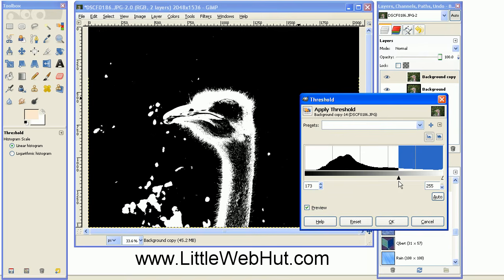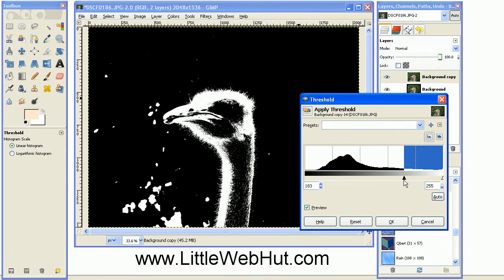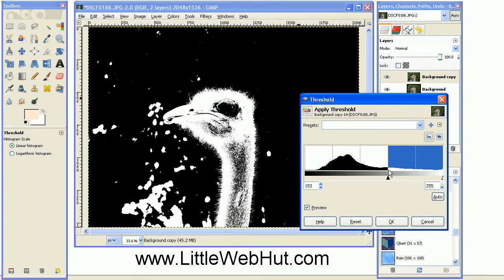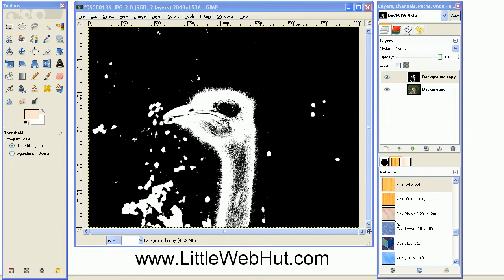And so I'm going to adjust this here until I get good contrast between the edges of the foreground and the background. And I don't care about the middle of the foreground right now, just the edge where the foreground meets the background. And I want to make sure that I keep all of the detail in the foreground that is originally there, but get rid of as much of the background as I can. And this looks pretty good right here. So I'll select OK to accept this.